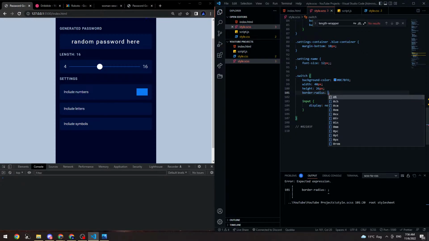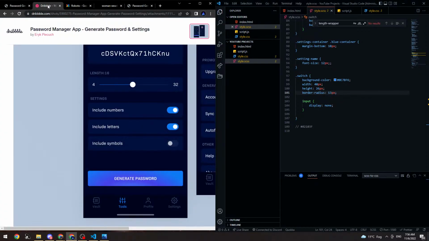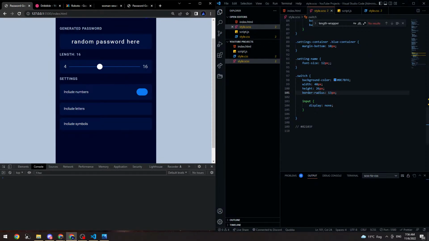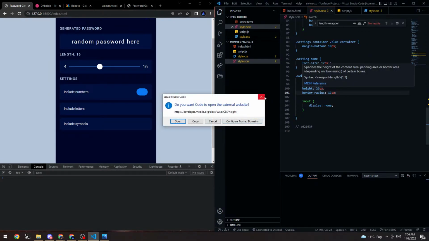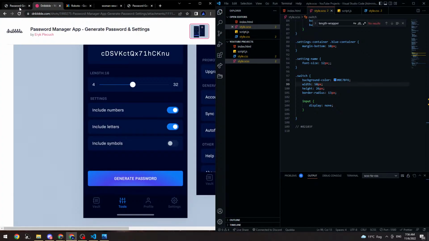Let's give it a border radius. Right now we can't put it 50% because it's not gonna be well. So we need to put it half of the height, I think, in order for it to be rounded beautifully. And I think we still need to make this a bit wider. 50 pixels. Good. It's much better.